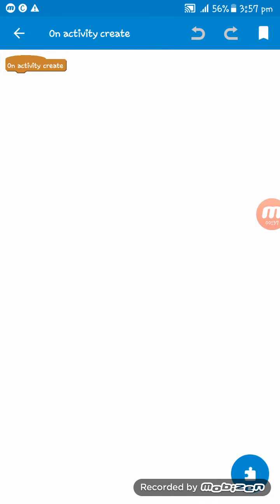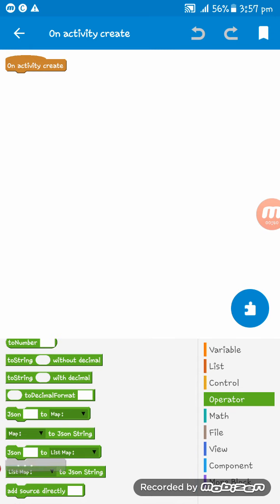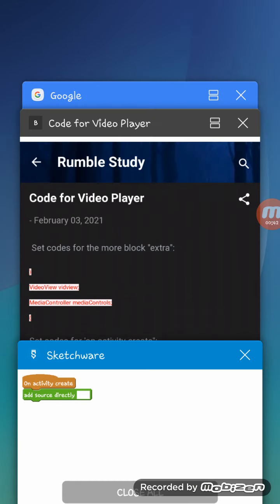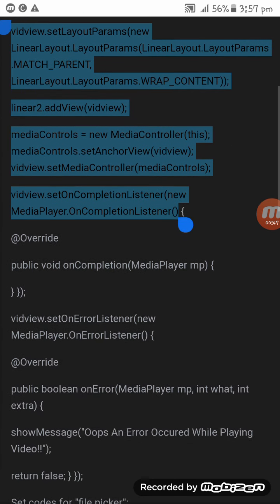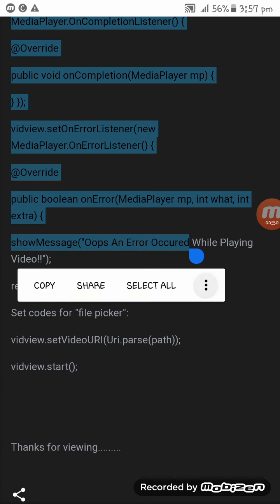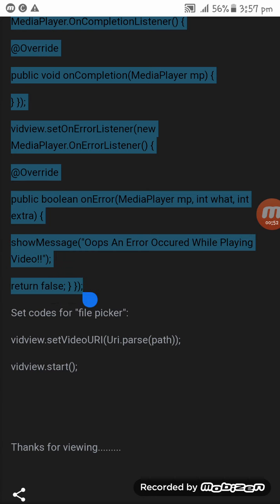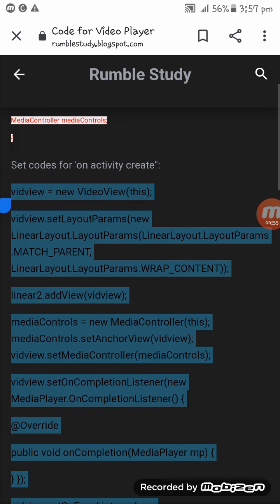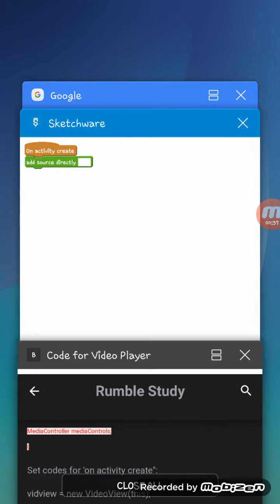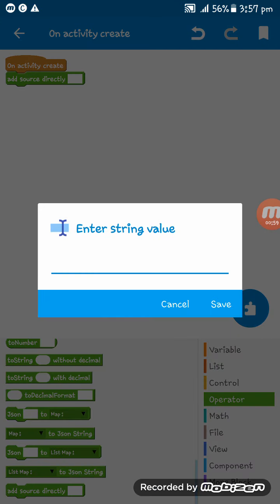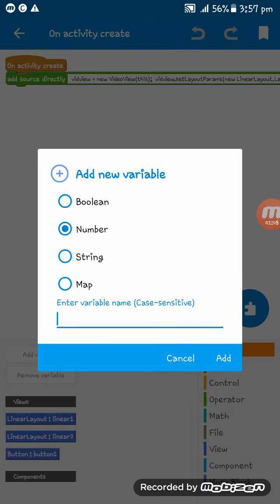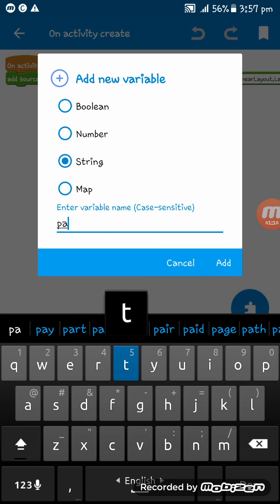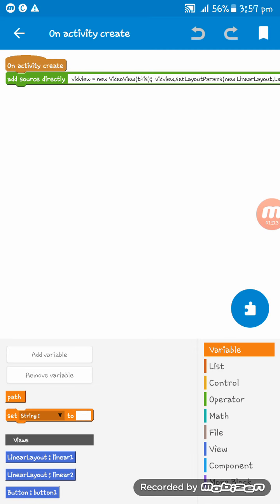Now on the on activity create, set some codes, giving add source directly. I am copying the codes from here. You can get the codes in the video description. Okay, now I'm copying the codes and setting them in the add source directly block.